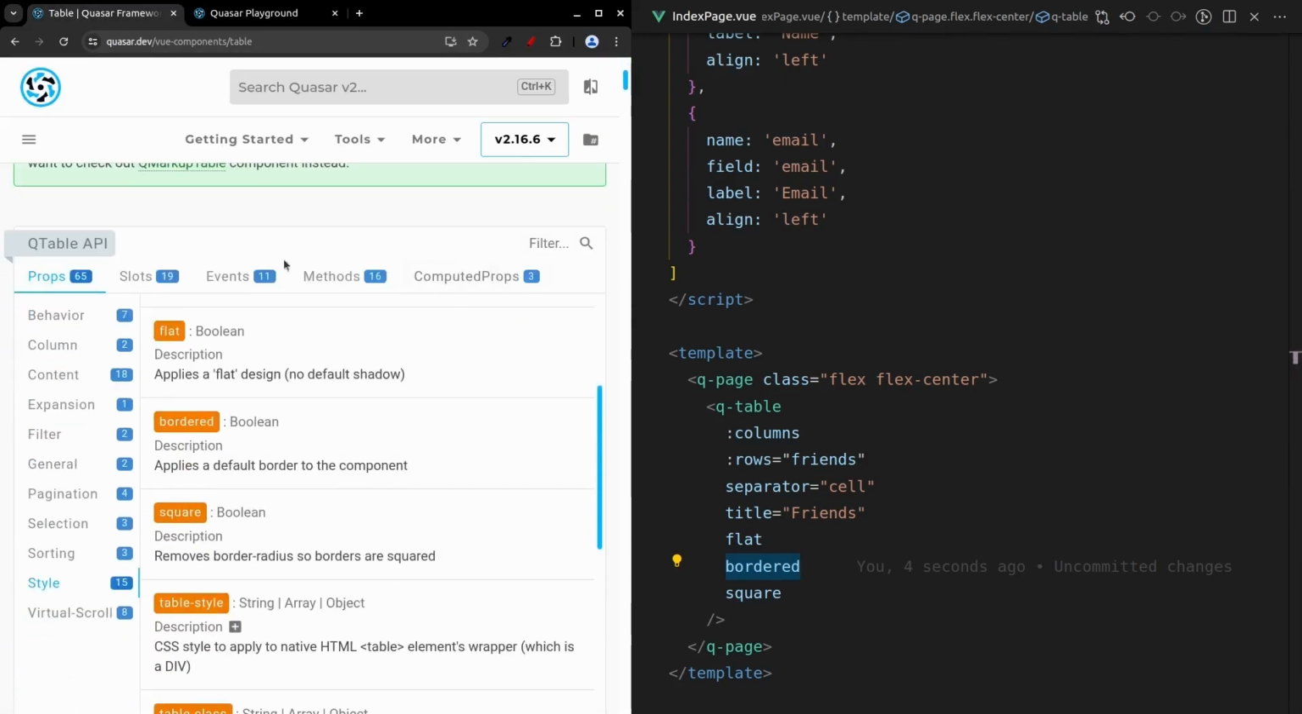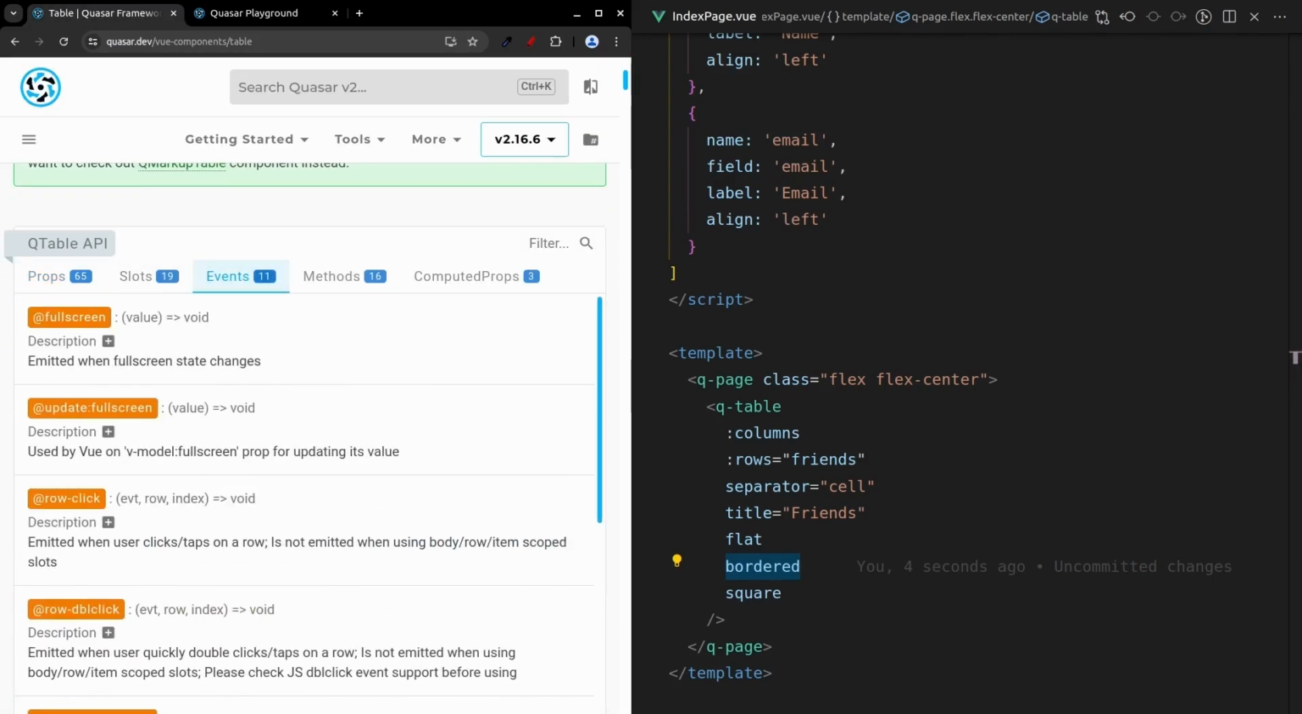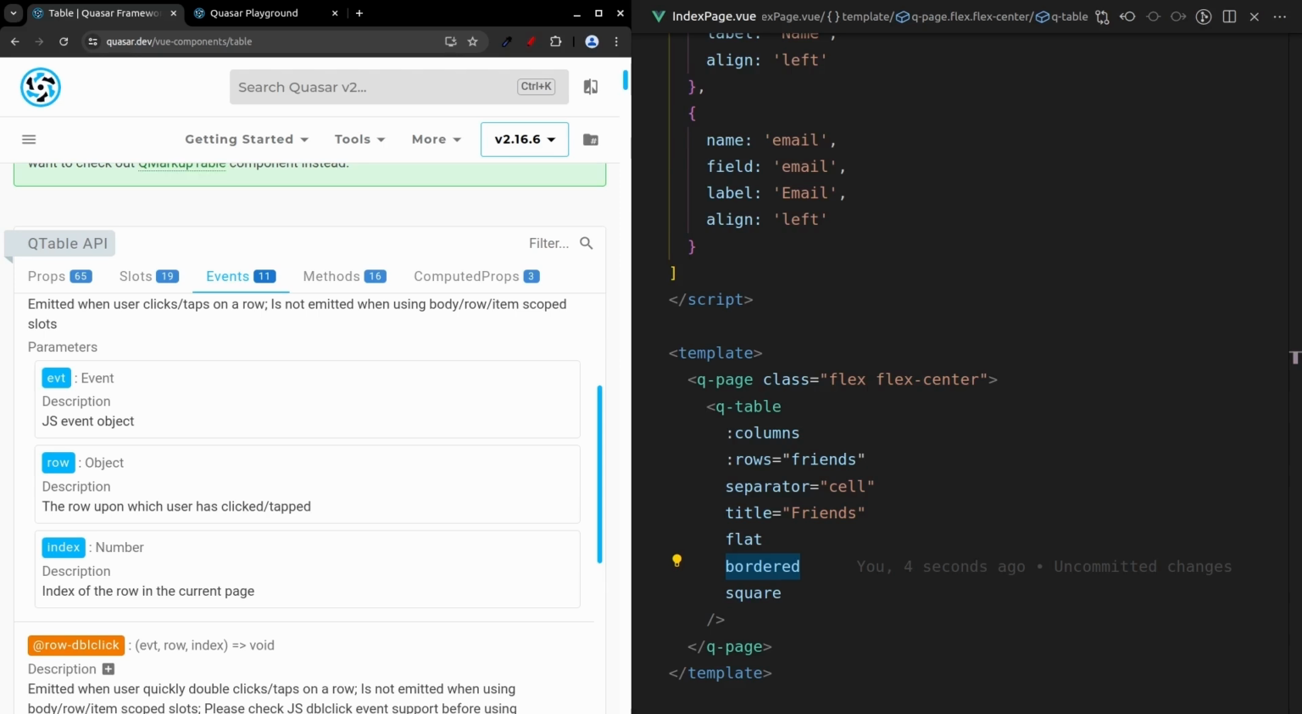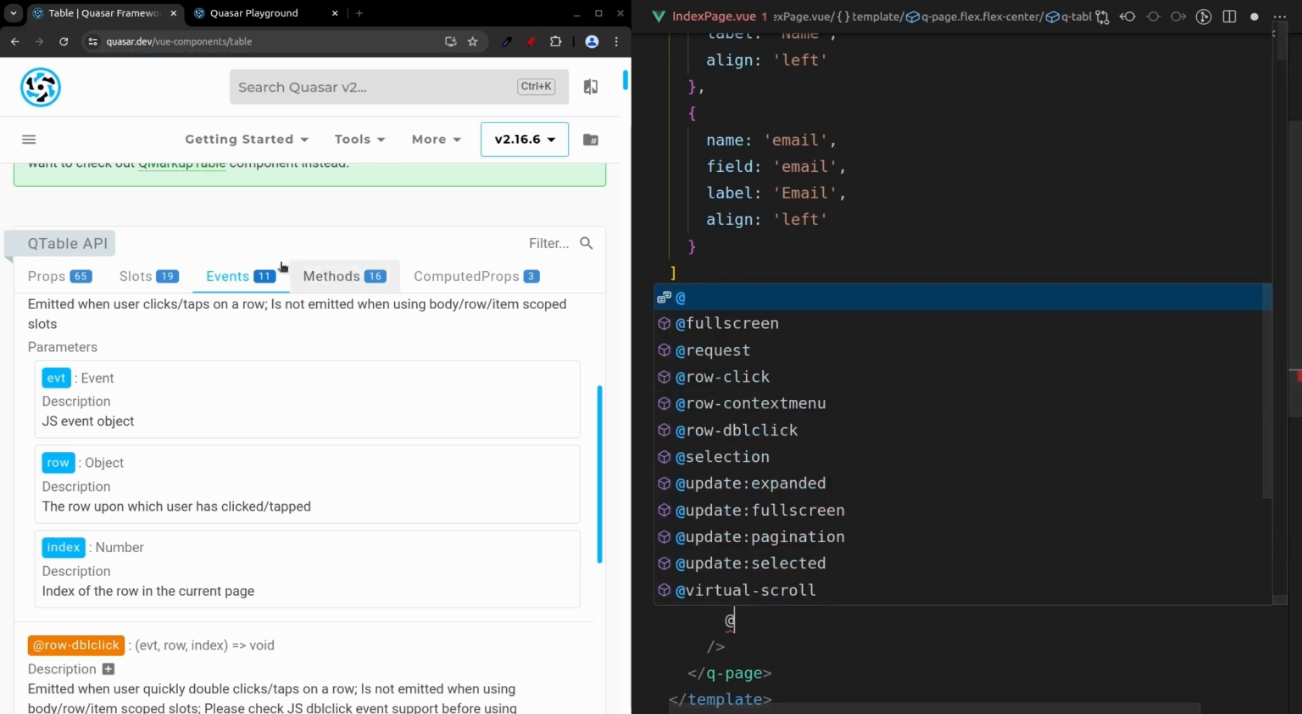And now that we've covered props pretty extensively, we're going to quickly cover events. Events tell us when something happens inside of that component. And a great example of this is @rowClick. And if we open the description here, we get an idea of the parameters that it receives, the event, the row, and then the index of that row. Super helpful information.